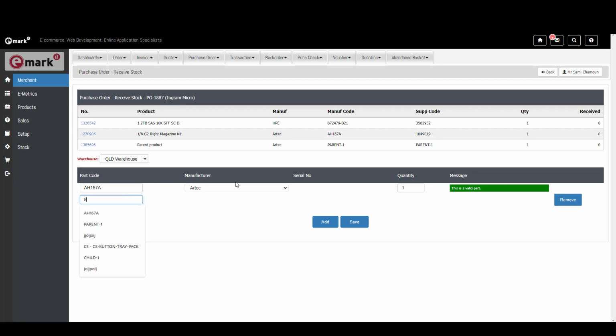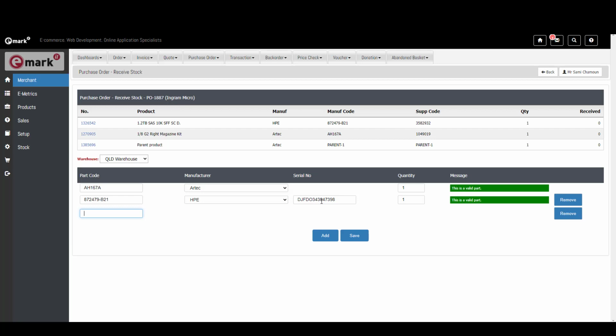We also have a message here that tells us that this is a valid part. If we now scan in the next product, once again the manufacturer has been picked up automatically, and we now have a part here that requires a serial number. So we scan our serial number in, and once again it tells us it's a valid part. So if that was a serial number that already existed in the system, then we would see a notification here advising us that it's not a valid serial number.